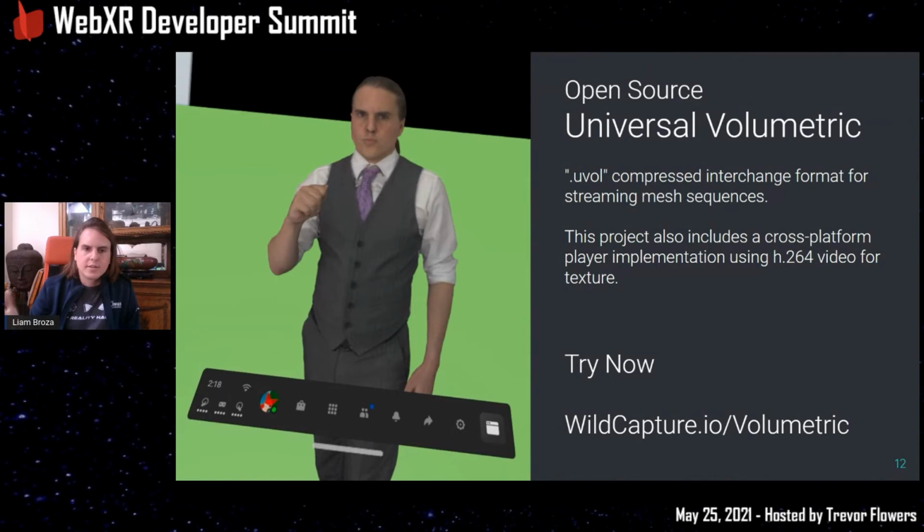Another piece that I'd like to talk about, which is my team is extremely invested and interested in volumetric video and volumetric capture. And I bring this up at a WebXR conference because I think volumetric capture and WebXR are peanut butter and chocolate. They go together amazing. We've created an open universal volumetric framework inside of our collective as well. It's actually built for the web. You can see it running in an Oculus Quest.